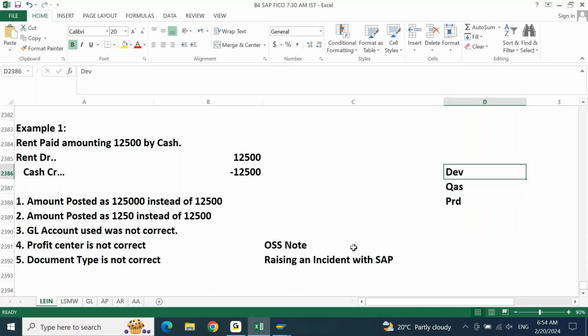The reason why we prefer the quality system is that it is updated with production data, maybe every 3 months or every 6 months, depending on the client. Whatever data they have in production, they copy to the quality system. All the masters and transactions, everything will be copied, so that you don't find any data inconsistency in quality. This is what is going to happen.